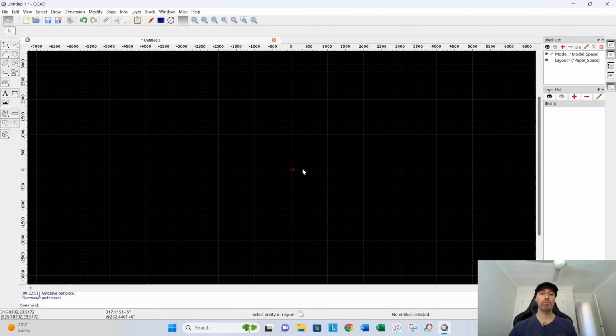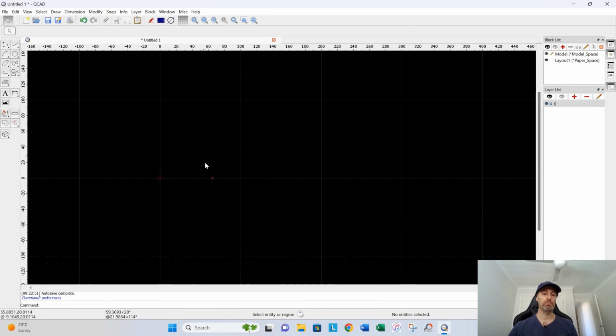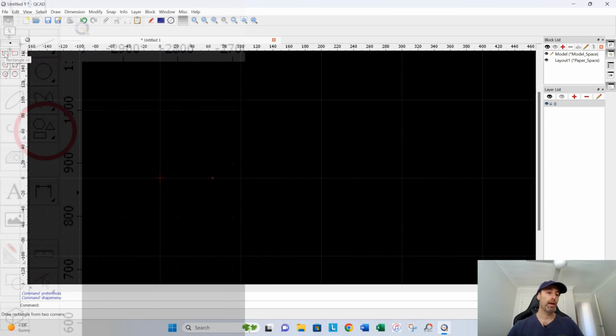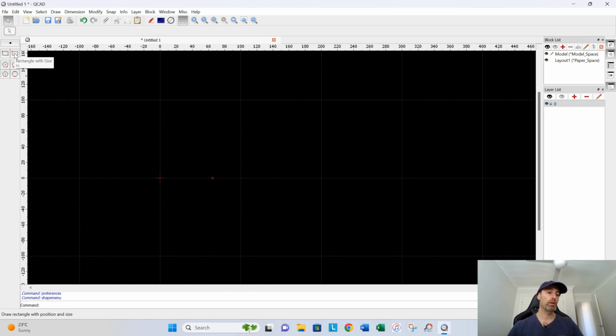You can zoom out, zoom in. It's just basically a starting point. It's not too important. Okay, we're going to start off with the rectangle tool over here, which is the main tool I use. So let's click that one, and you've got two here that you can use.